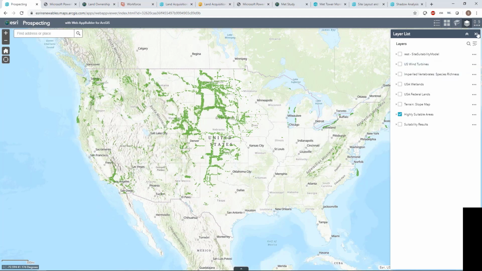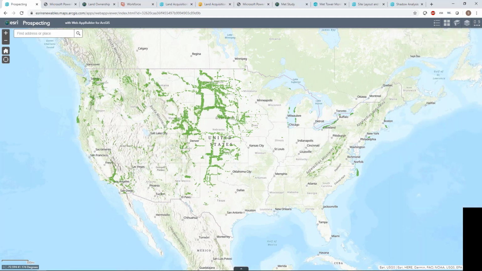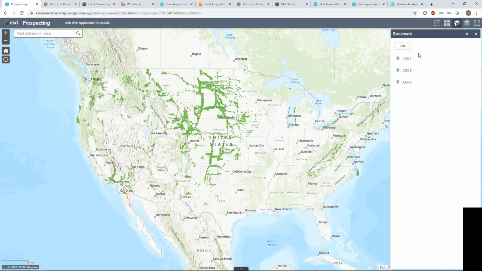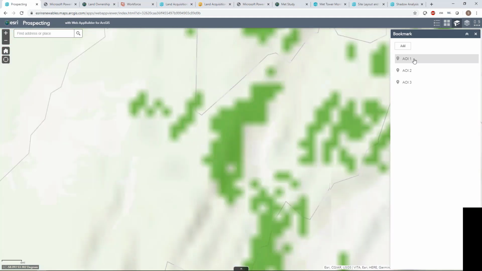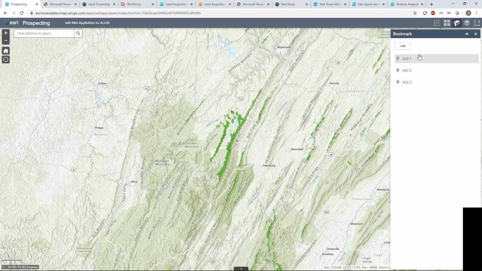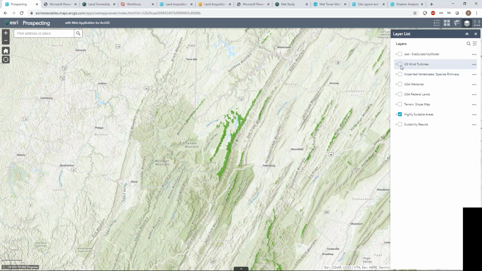And what we've done at this point is now received maybe a few areas of interest from our developer team that we want to focus on and investigate further. So our first area of interest is going to be over here in the Appalachian region. I can see a thin little strip of suitable area here, and we can go and verify this is a good area, again, by looking at those existing wind turbine locations.